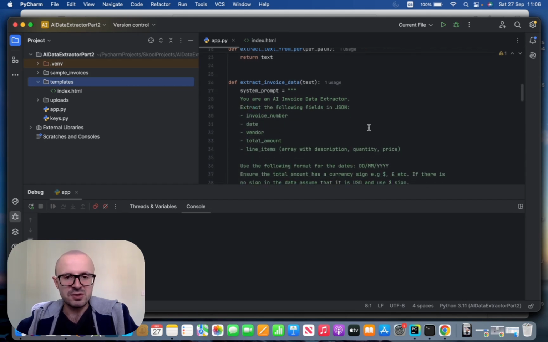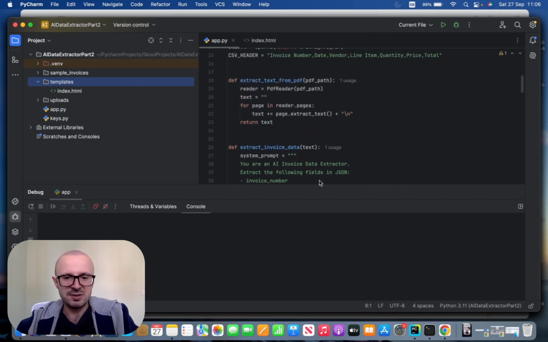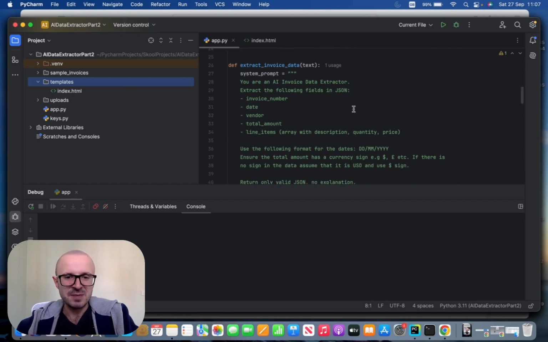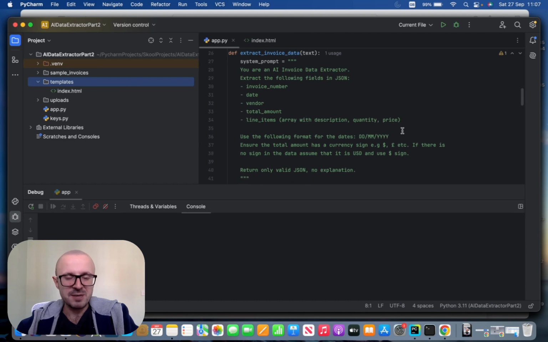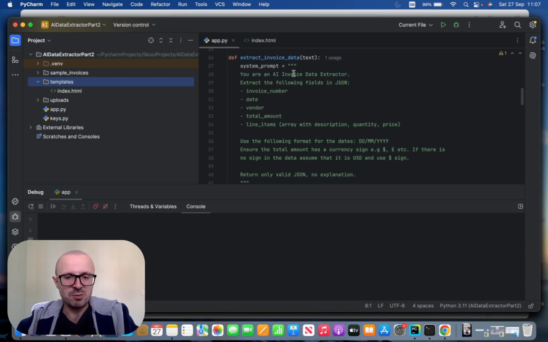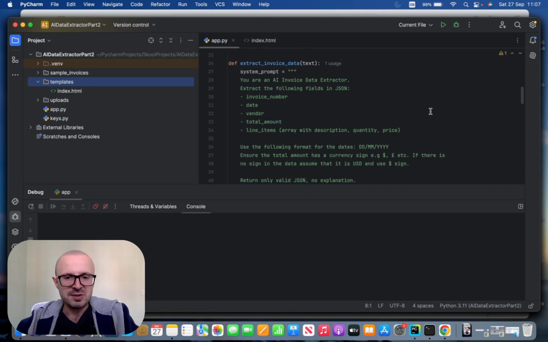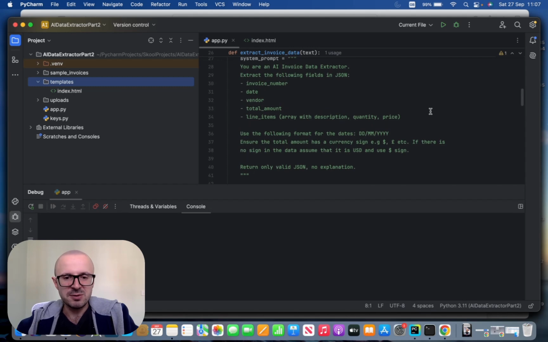The next function is called extract invoice data. This takes text as input, and this text comes from the previous function. This function is responsible for calling OpenAI, and this is the system prompt that we use. You can copy and paste this system prompt. I'm going to add a link to it in the description below.